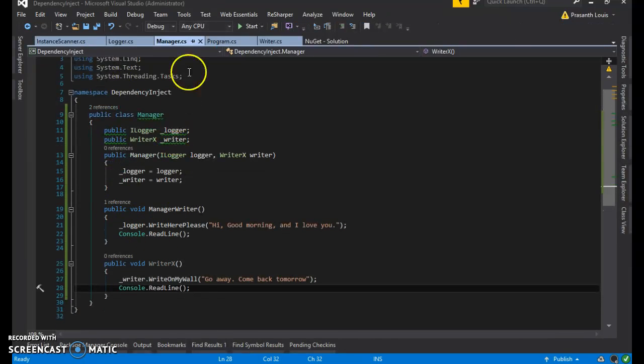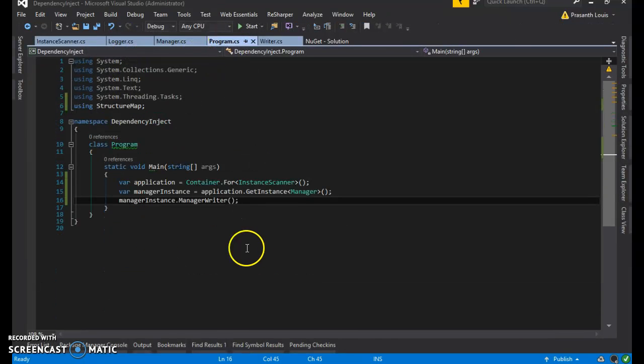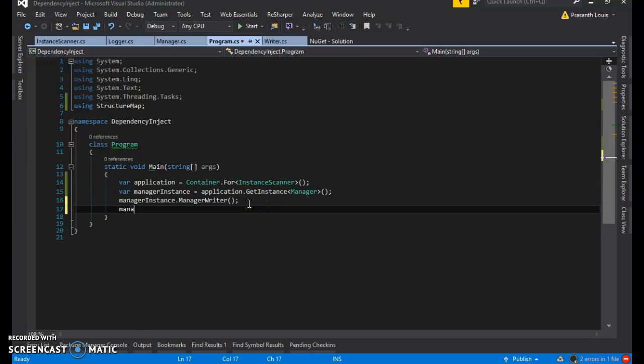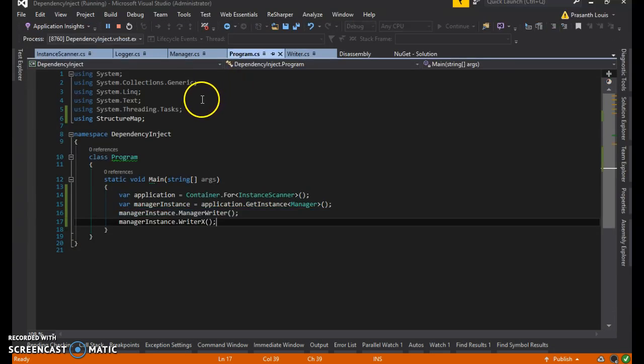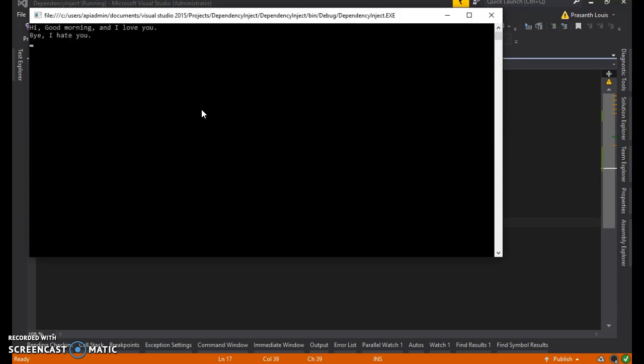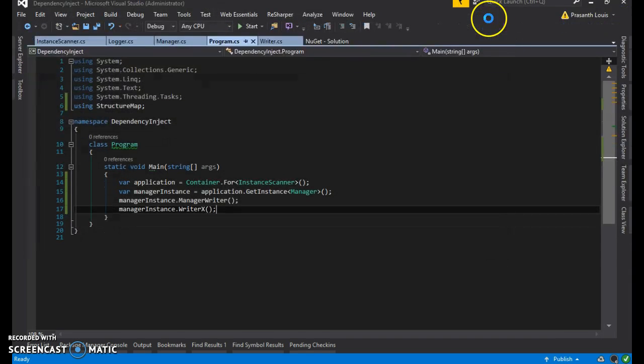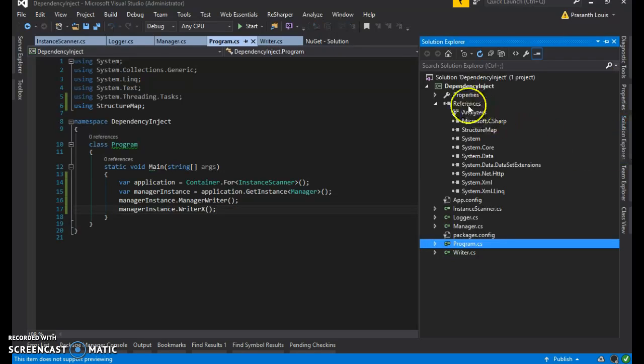That did not work. Oh, because I didn't call it, of course. Let's use manager instance dot writerx. So this should work. And there it is: go away, come back tomorrow. Same code, different conventions. Alright, so if it's in a different assembly, well, actually I'll show that in the next video.